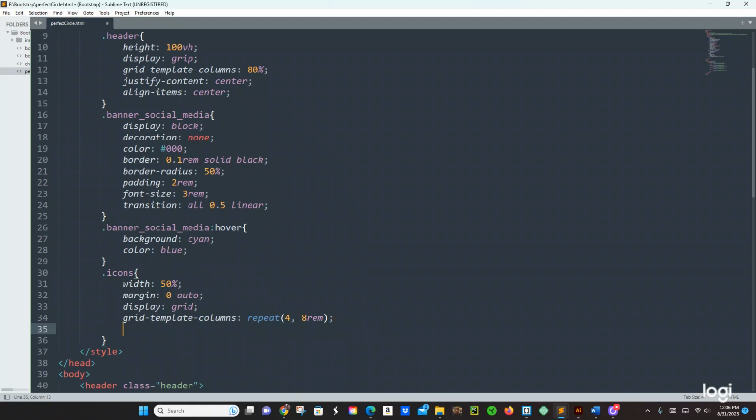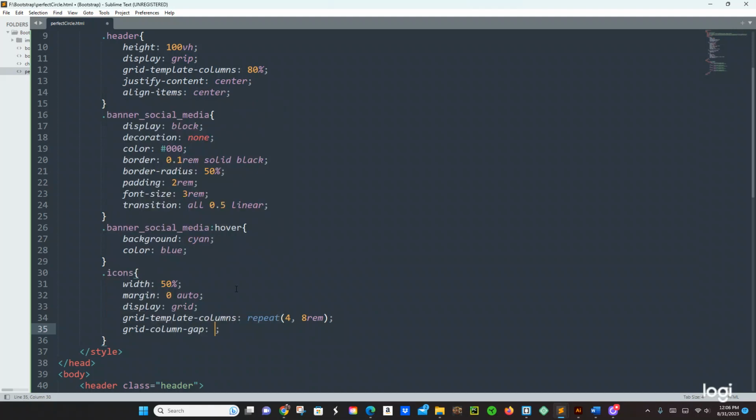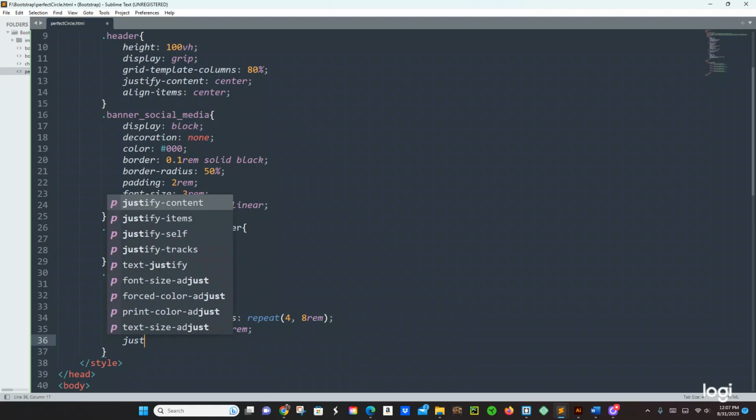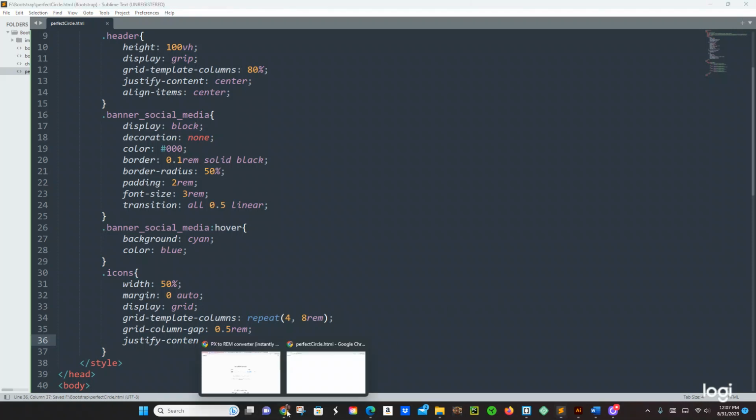Just for the purpose of the video. You don't want that big, but I want it because that's the only thing that we have. I want to make it big in the browser. Okay. Now we need the grid column gap. I think I have it right in here. And there was 0.5 rem, and then we want justify content. We want center, and that should be it. Let's save it and take a look what we have.